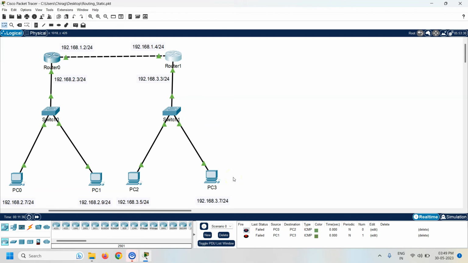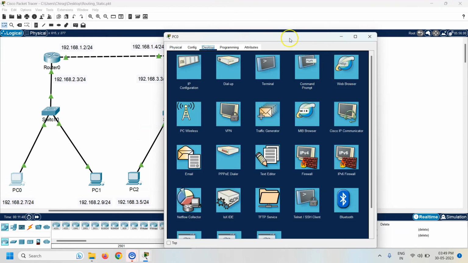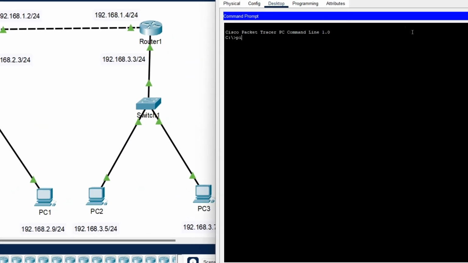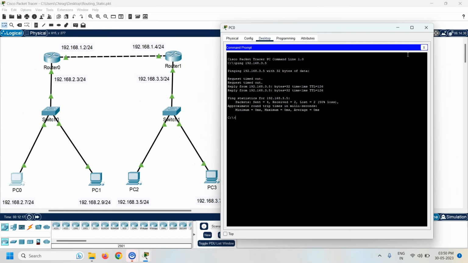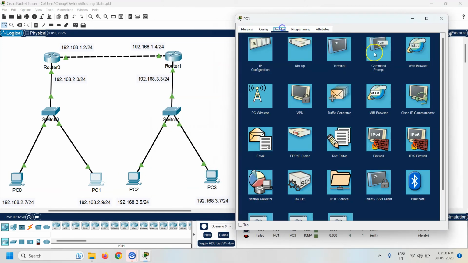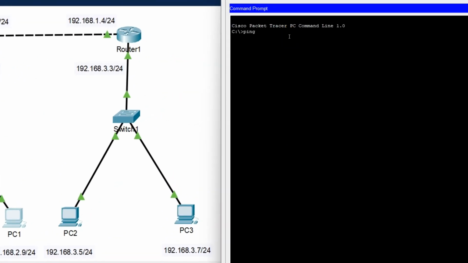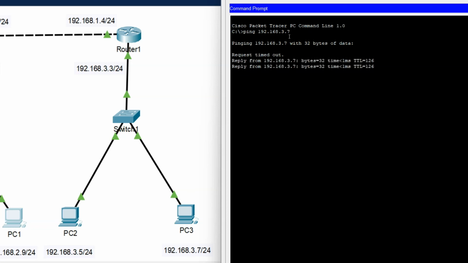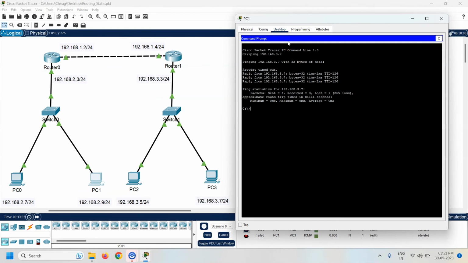Let's check the connectivity between PC0 and PC2. I'm getting the response from PC2. Same way, check the connectivity between PC1 and PC3. I'm getting the response from PC3. So it means my static routing configuration works properly.